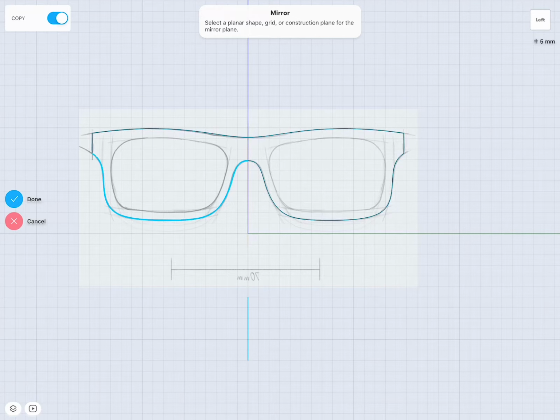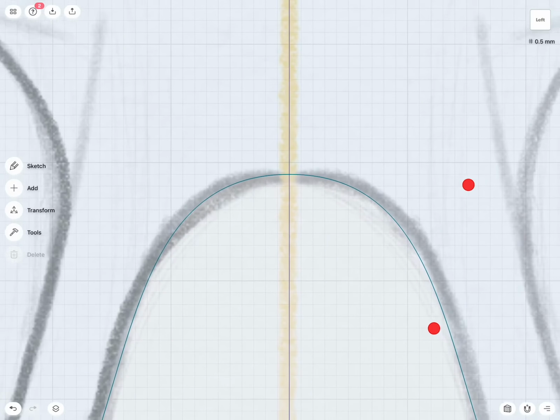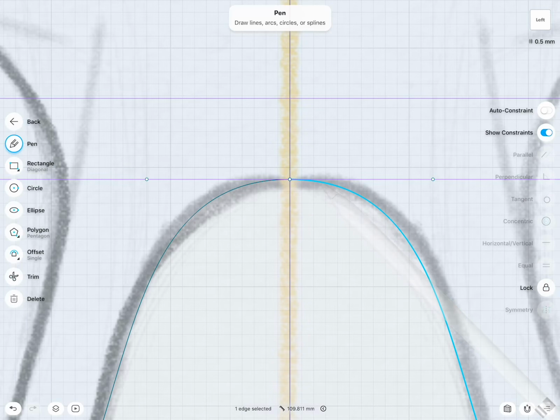In the upper left corner, copy is turned on. That is what we need. Click done. Very good. So when we turn on these two sketches, you can also see that they are 180 degrees, so they are tangent to each other. So, perfect.